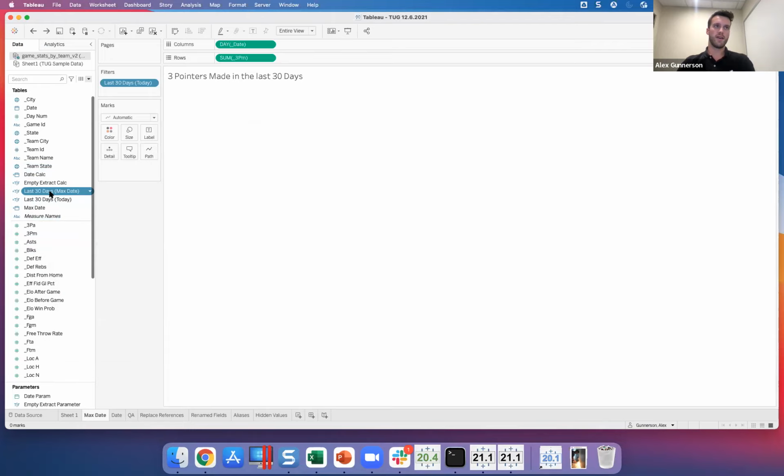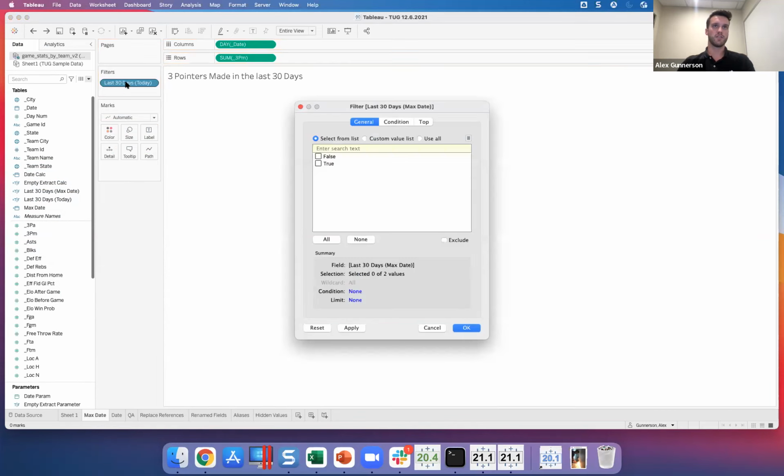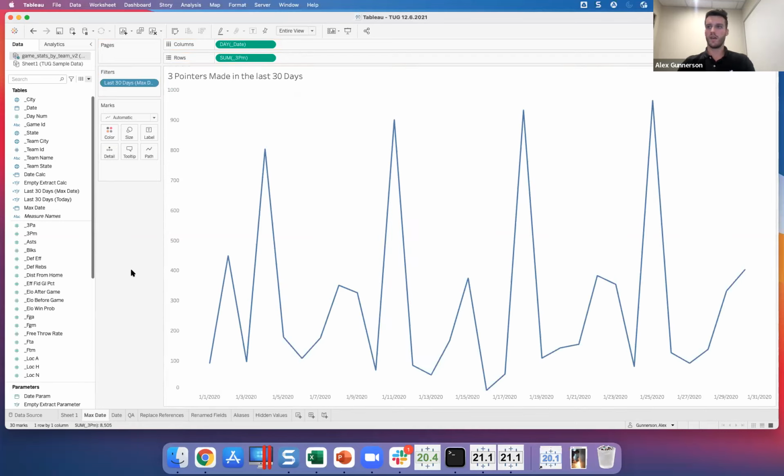So now I'm going to go ahead and take this, and some of you may already know this, but if you just drag and drop right on top, you will actually replace it. And then we want to include all data where this logic is true, because that's including the last 30 days. And now you will see we have data populating.